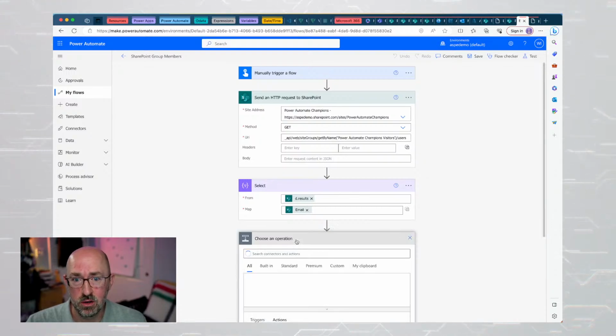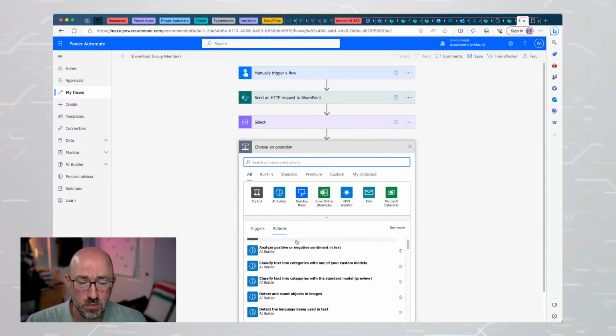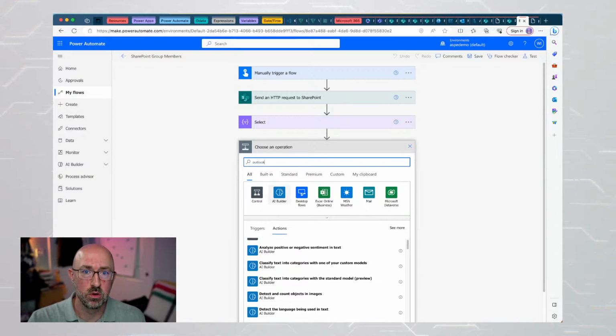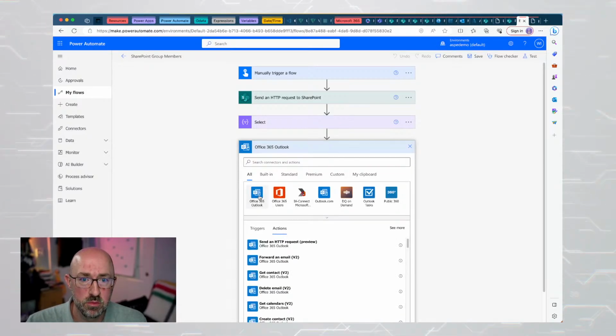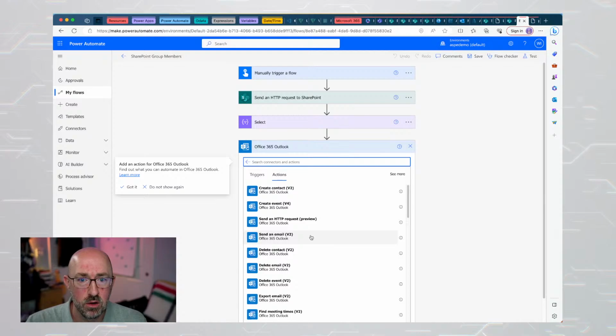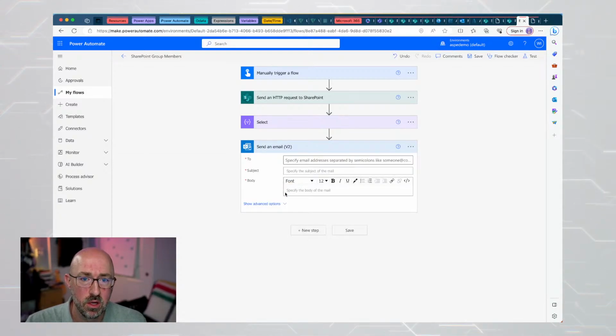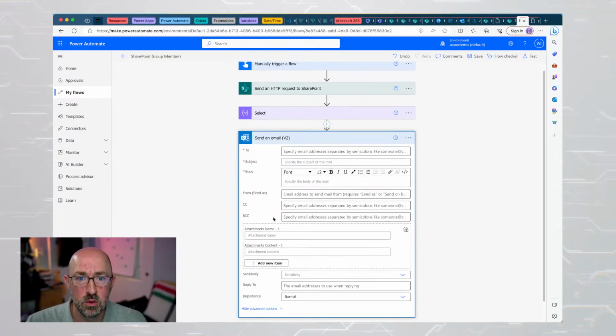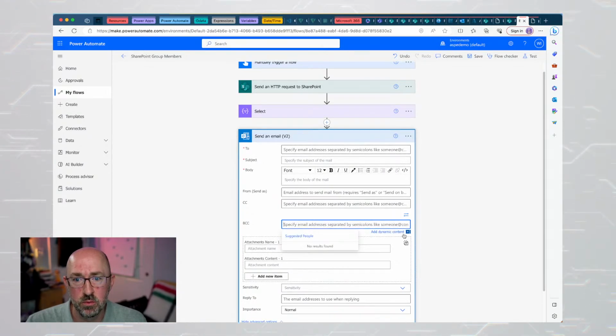And then it's just a matter of going down here. And similar situation from before. So if we want to communicate with all the members of the SharePoint group, it's just a matter of sending an email. And same thing would apply from before. We could pick the field that we want to work with.